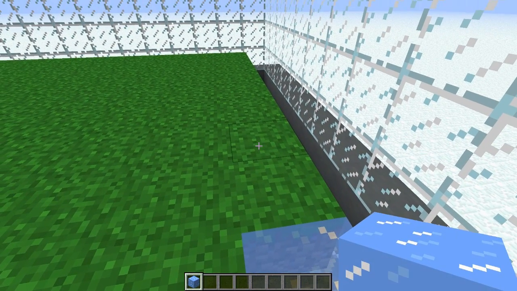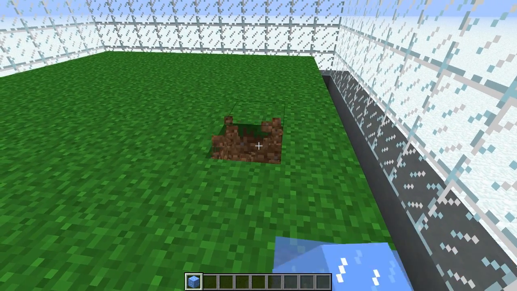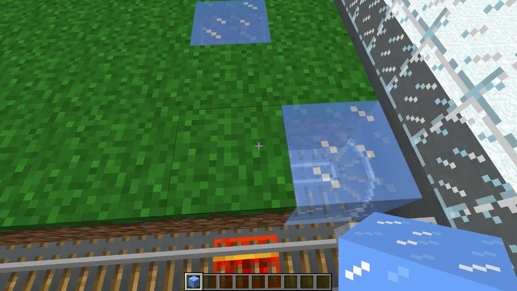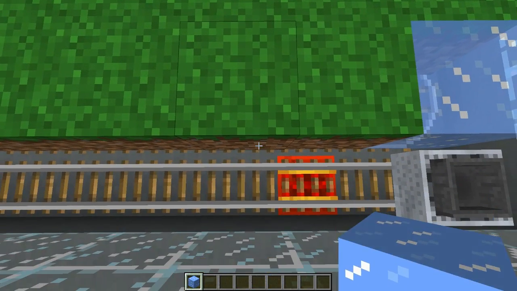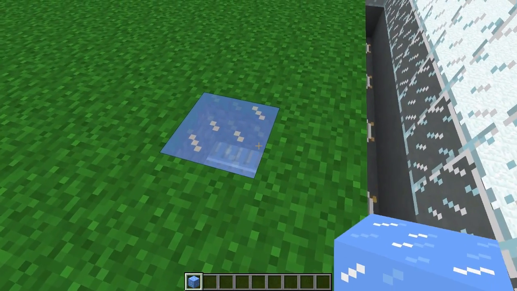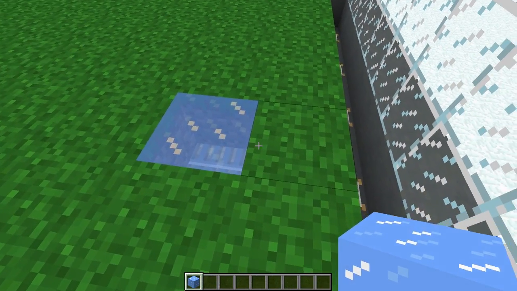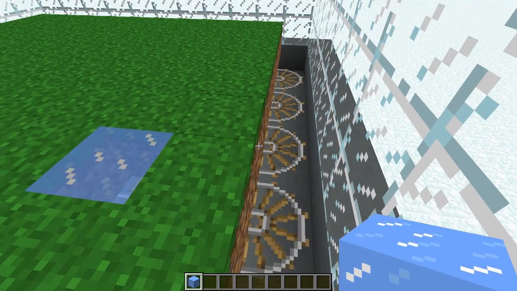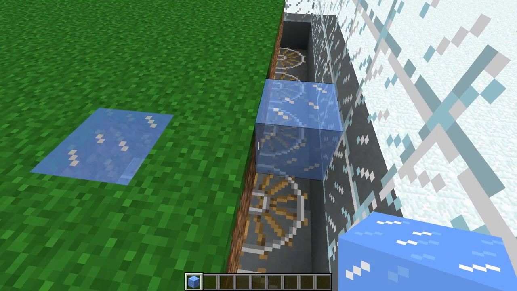Now go 2 blocks in front of that ice and 1 block to the left, and that's where your next ice will be. Also go 2 blocks to the left and 1 block back, and that's where another ice will be. And it doesn't apply for this ice, but for this ice it does apply. Also go 2 blocks to the right and 1 block up, and then place an ice there.